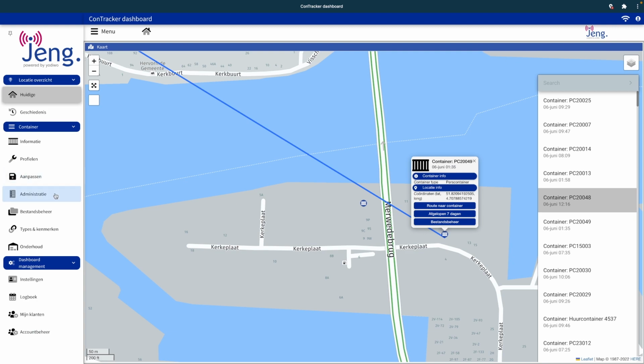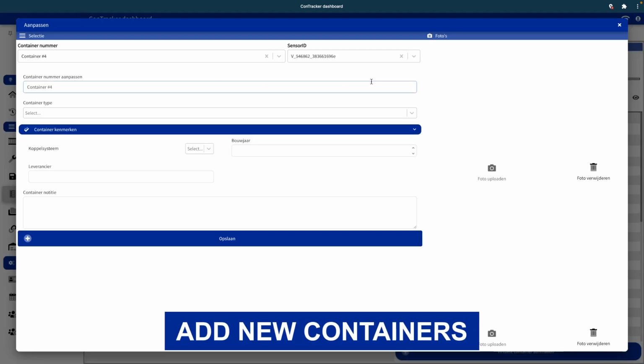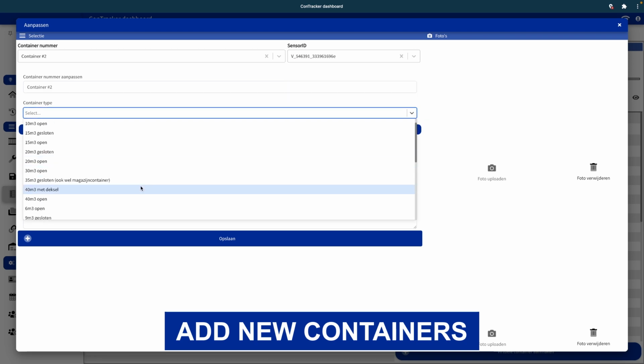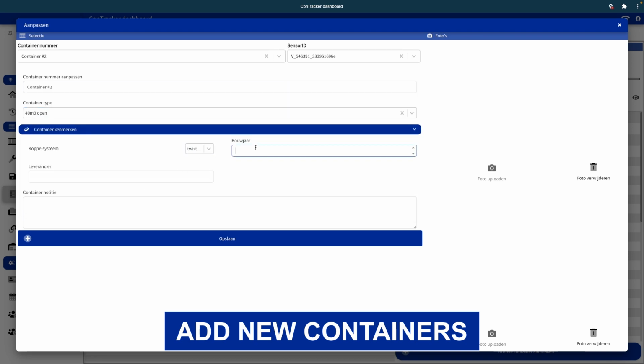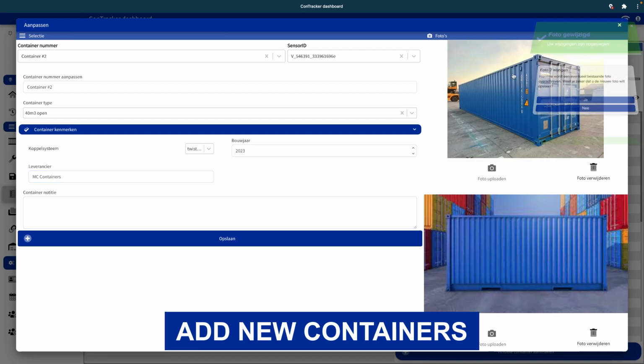Speaking about container details, you can also create new containers. Give the container a name, connect a sensor ID of a tracker, select a container type, a coupling system, production year of the container, a manufacturer and a set of pictures. Once created, the container will be available in all of the backend features.